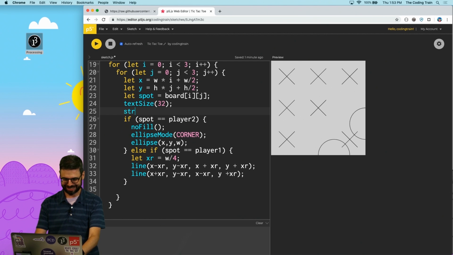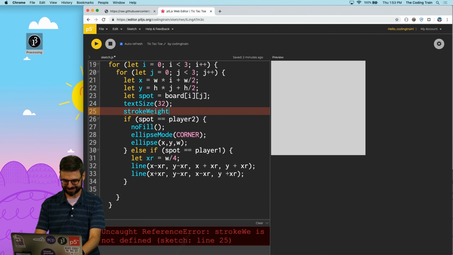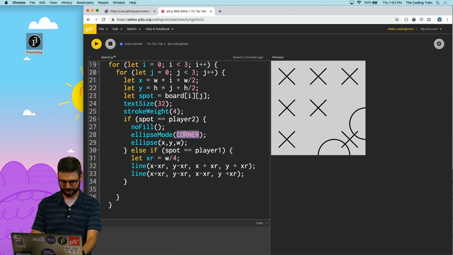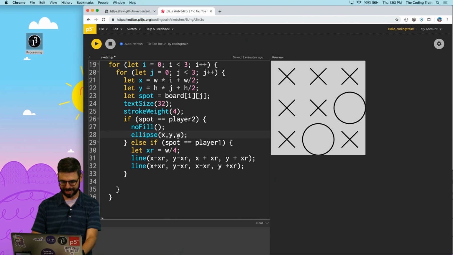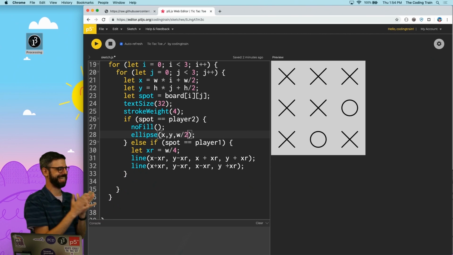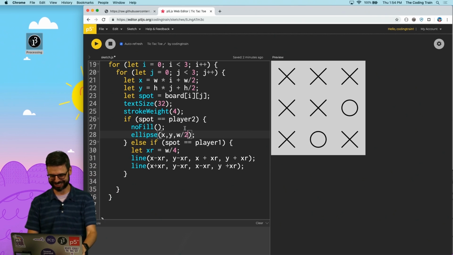And let's make the stroke weight 4. There's my x's. And now the o's, no more ellipse mode. And let's make this w divided by 4 or divided by 2. There we go. Look, so now this is what the tic-tac-toe board looks like. Yeah, I like the way it looks better now.